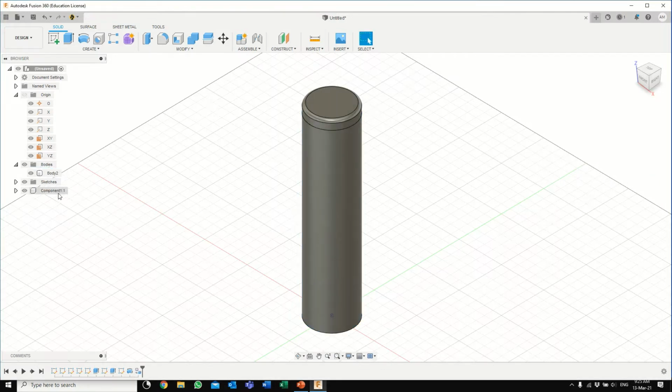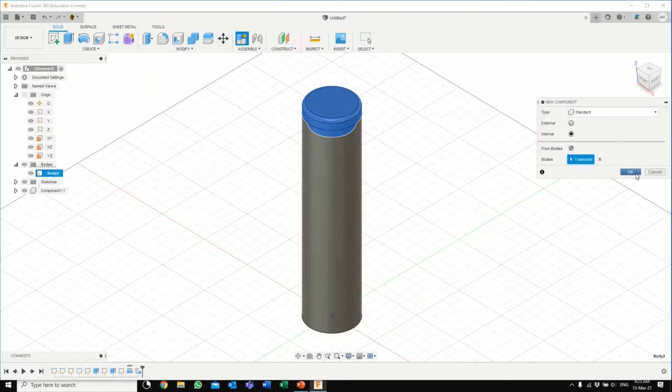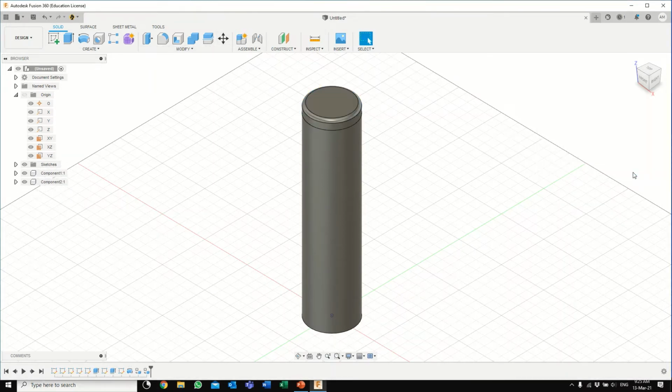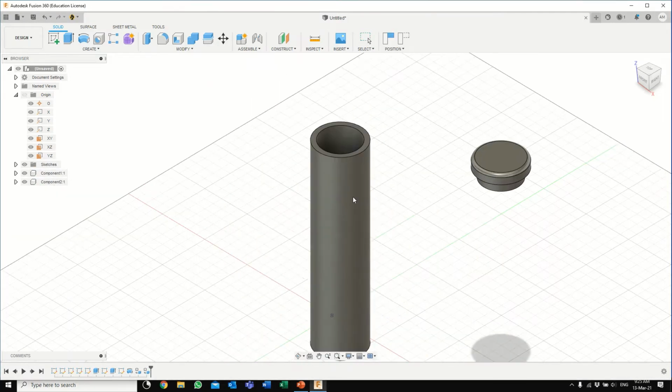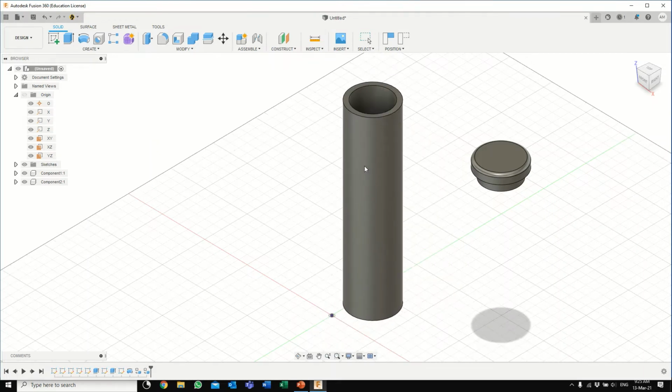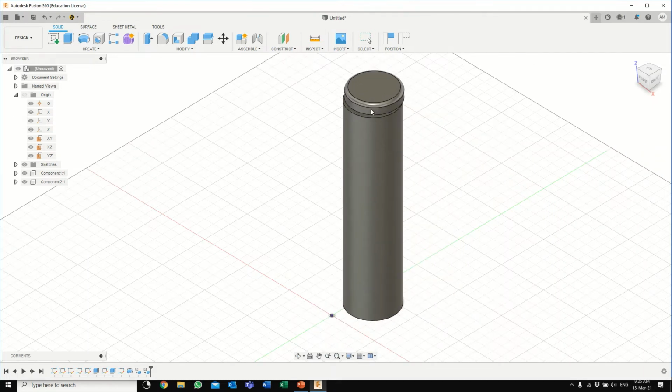Okay, there we have our component. Then I'll select body 2 as the next component. Okay, now we have components rather than bodies, and this is one feature of Fusion, that you can move them freely.